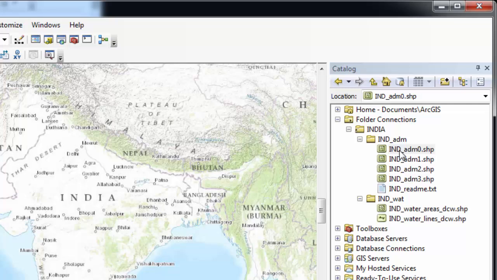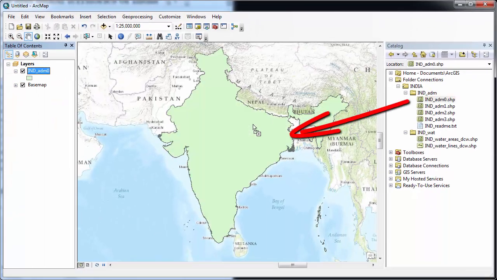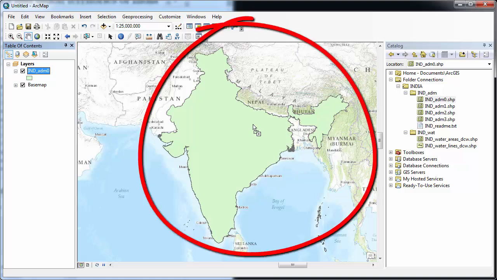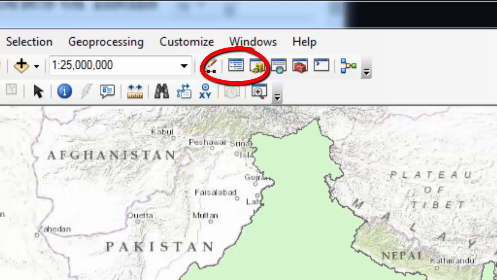First, even though I downloaded the administrative regions data for India, I'm not precisely sure what each of the files represents, so I am going to start by dragging and dropping the first piece of data onto the base map. In addition to seeing India outlined on the map, you can see that a new layer has been added to the table of contents. If you cannot see the table of contents, the icon to open it is in the main toolbar at the top of ArcGIS.